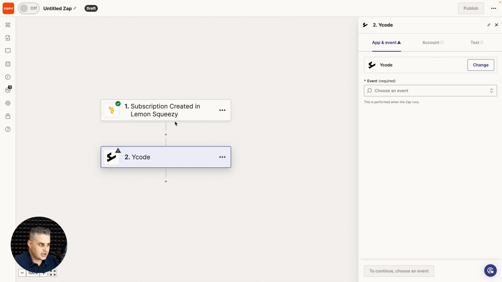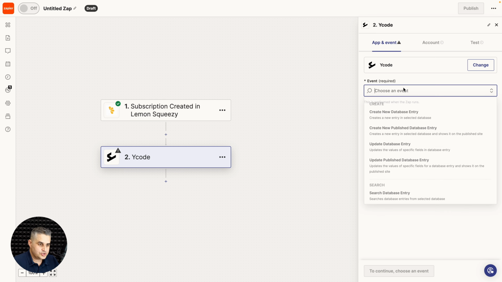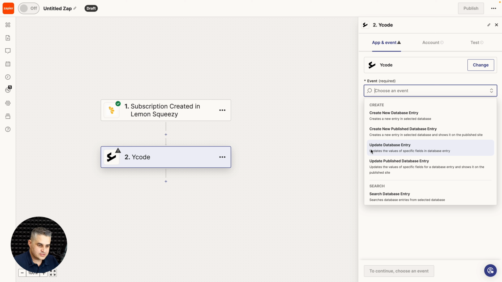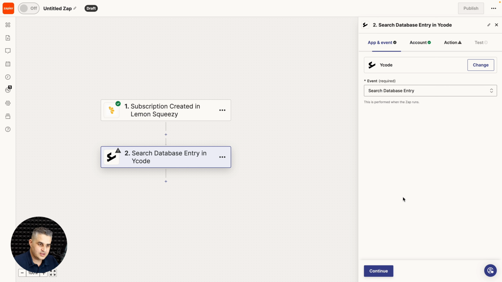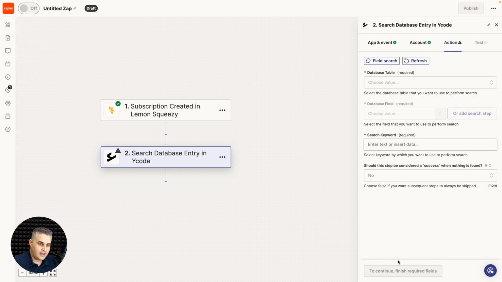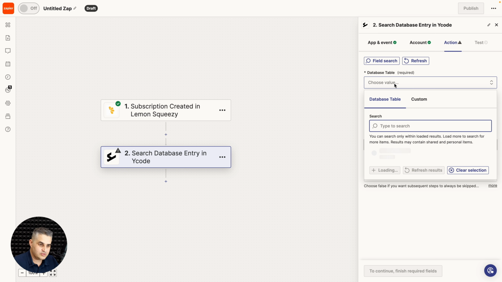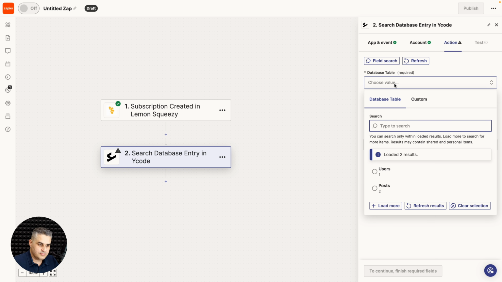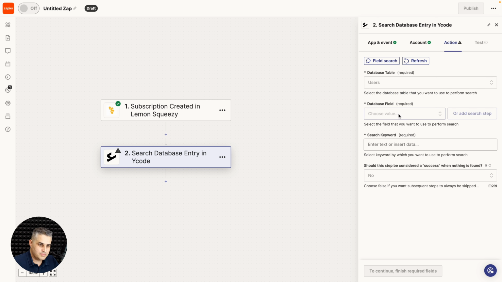So a subscriber is created. Their email address and name is checked. Then in Ycode, we want to search for that subscriber in our database, in our CMS, specific collection. Click continue, confirm this account, continue, action. So we want the database table, which is basically the collection. So we're going to use users, database field.